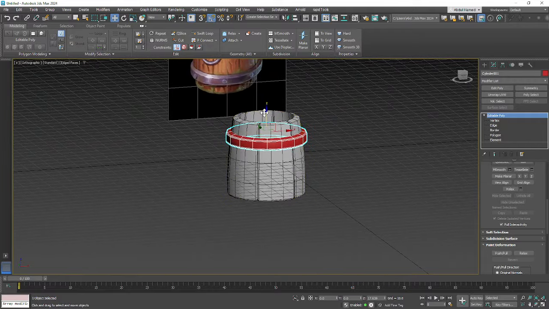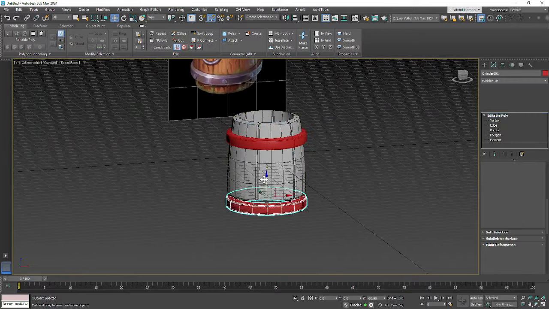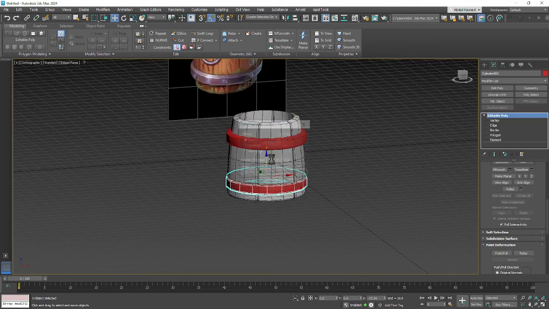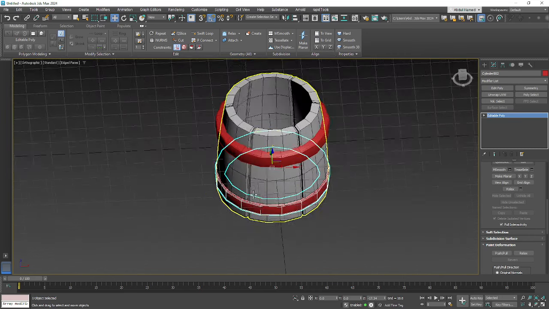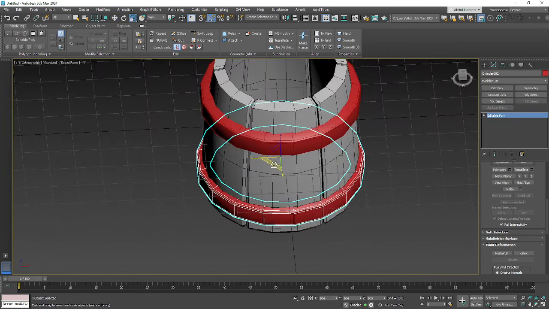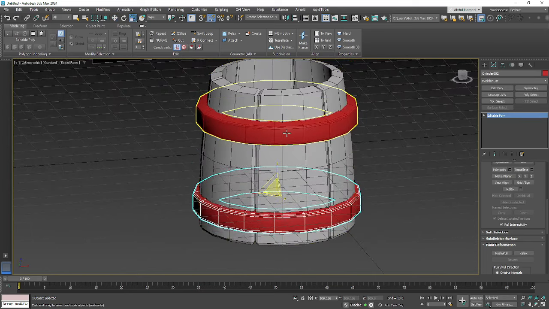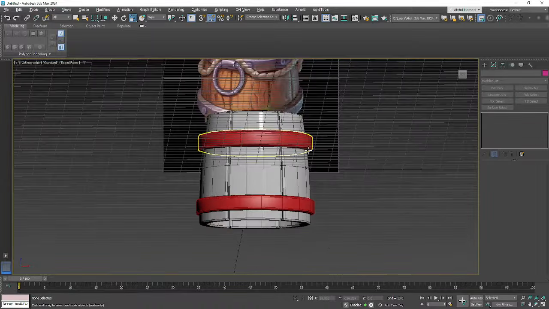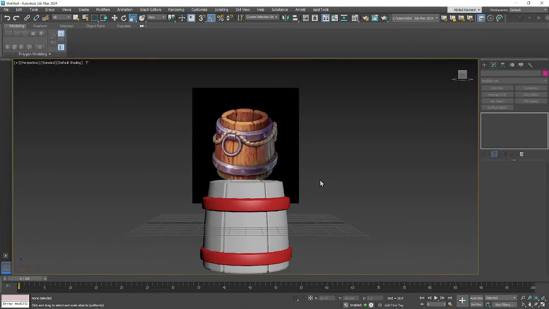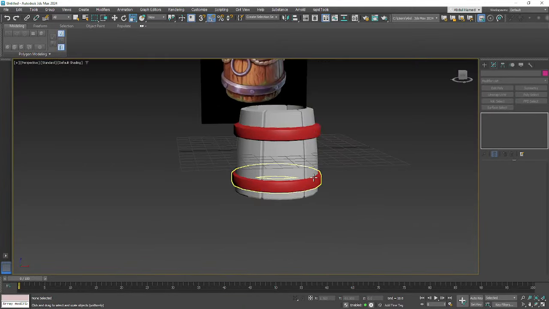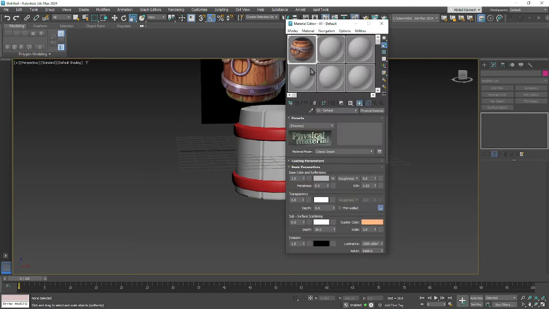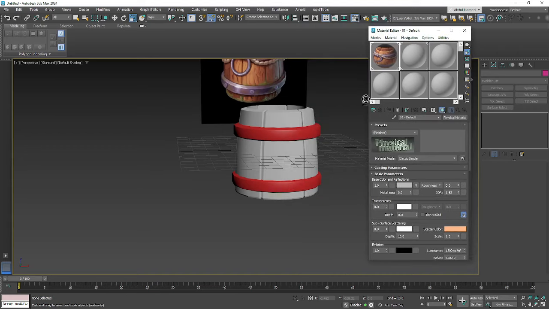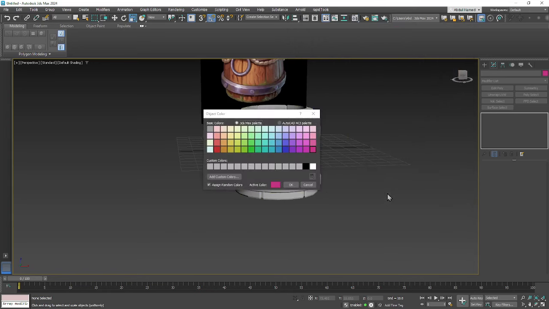So let's make another duplicate of it and move it down. Let's make it wider. And let's change the color. So go into materials by pressing M and apply the same material as the other ones. And let's change the object color to black.